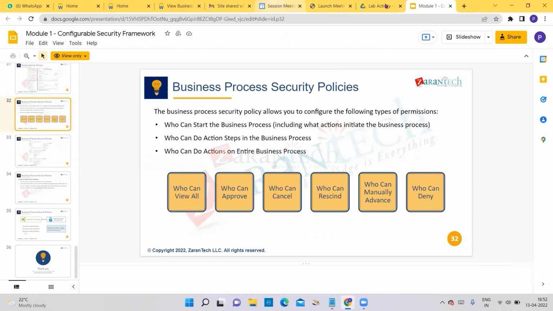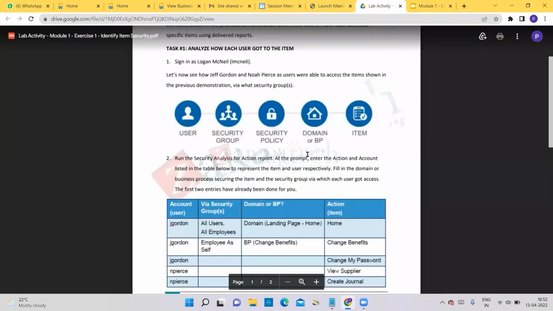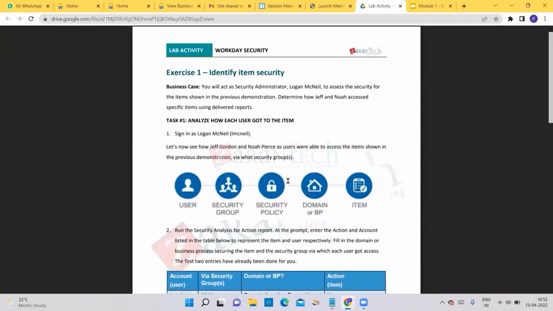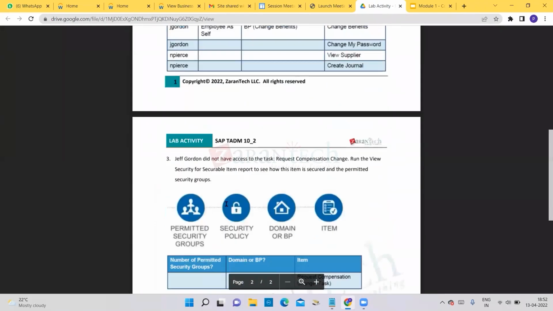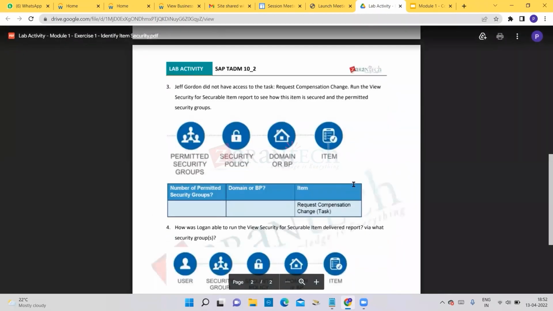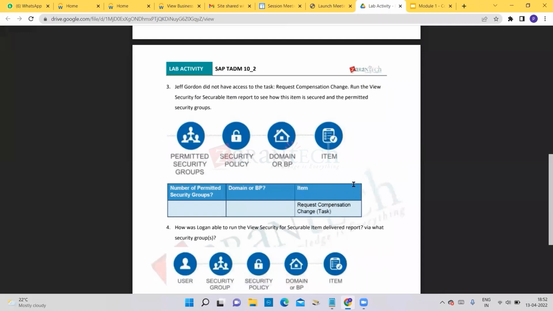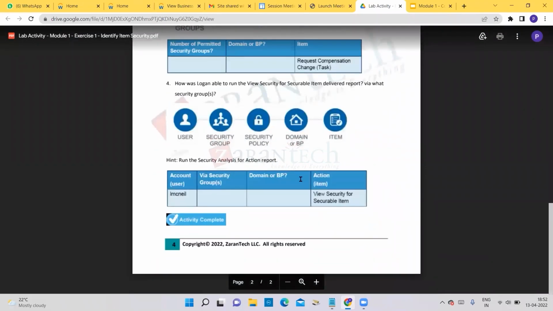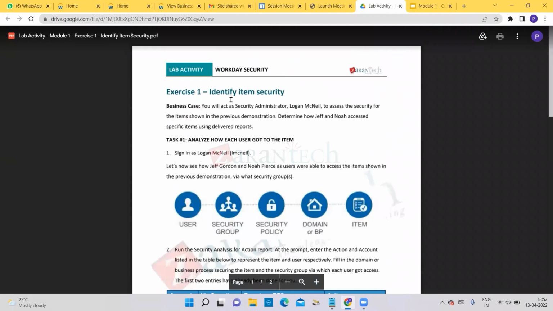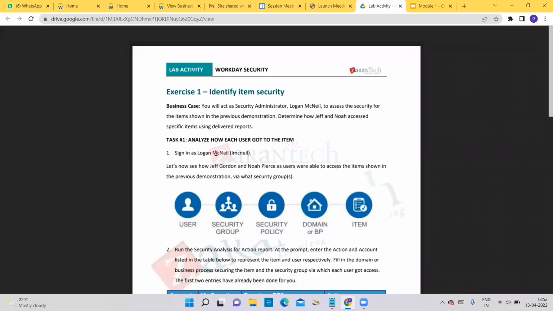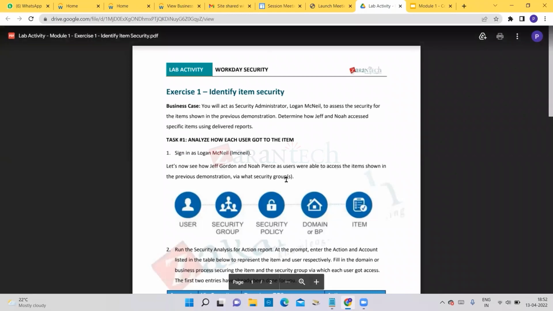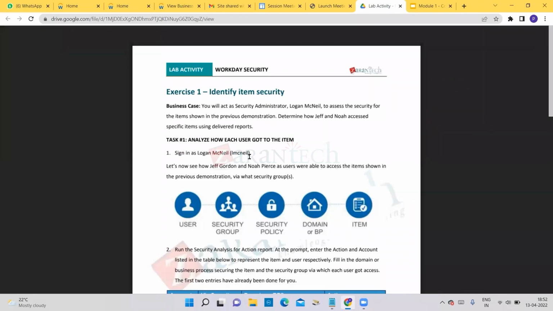Now we can get into the lab activity. For the lab activity, I want you to just access this transaction, so that at least you will have some idea how you can view any security and how you can run this report in the Workday tenant. So one of the lab activities is to sign in as Logan McNeil. For the community access, we always log in as Logan McNeil.